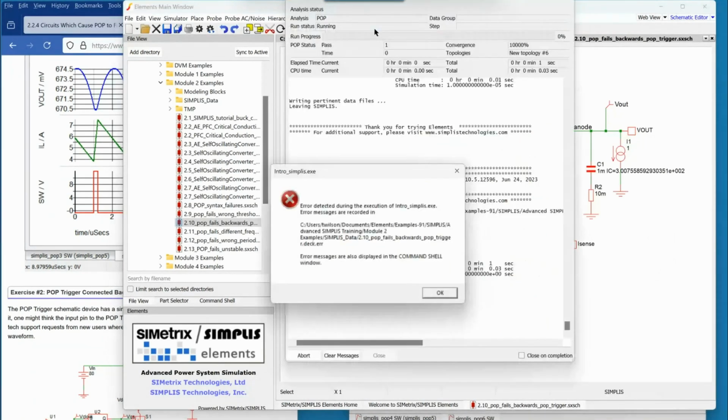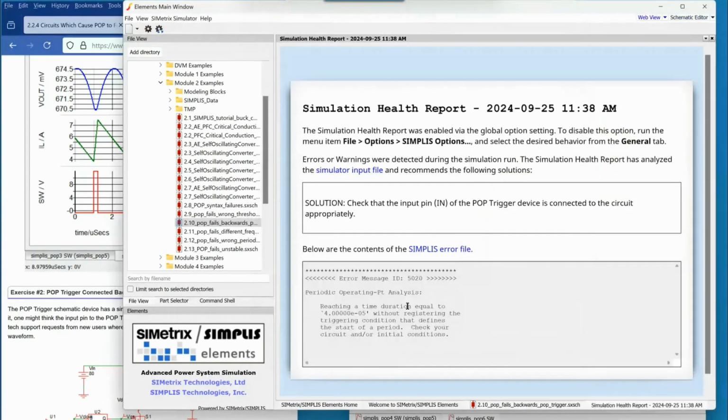Okay, and what's the error message? Same thing. It's looking at the output of the POP trigger and it's not finding anything. But check this out. It's suggesting you might want to check the input pin of the POP trigger. Make sure it's correctly attached. So let's go back and look at that.